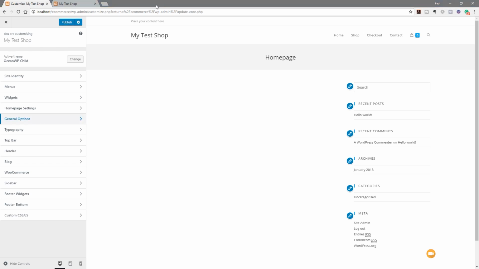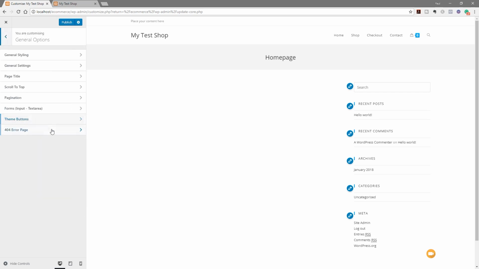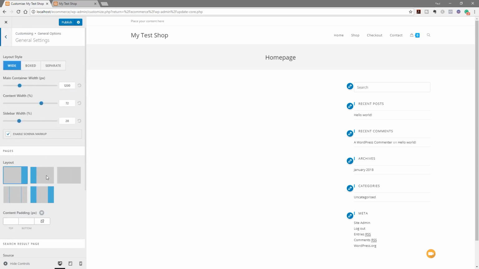Okay, so let's get some of the basics out of the way so we can deal with the layout of our pages. Then we can jump over and start creating those pages in a more manual fashion. So the first thing I'm going to do is come to the general options section. In there, we're going to come to the general settings. As you can see, we've got a whole range of different options that allow us to specify the default way that pages are displayed as part of our theme.